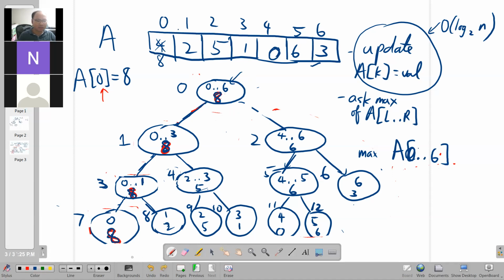Okay, but that's not very interesting because most of the time you're not just going to ask something right at the top. So you might say, okay, well, what about asking for something like the range 0 to 3? Well, you could come down here and you say, okay, 0 to 3. It's not 0 to 3. The node is 0 to 6. That doesn't work, so I can't get the answer from here. But I know that the left side is 0 to 3, the right side is 4 to 6. So I'm going to go down the left, and then I realize, this is exactly that node. I'm done. I just return the 8.